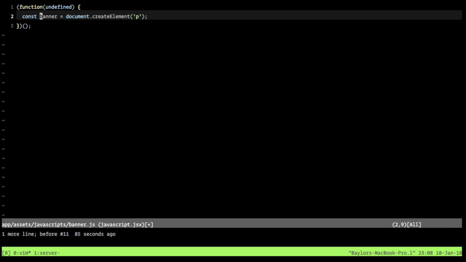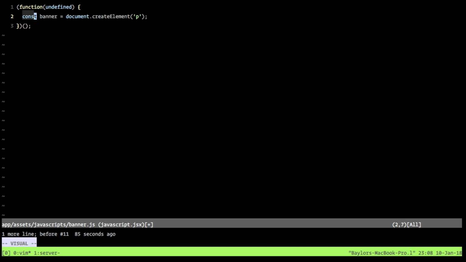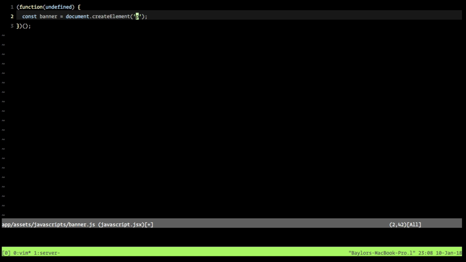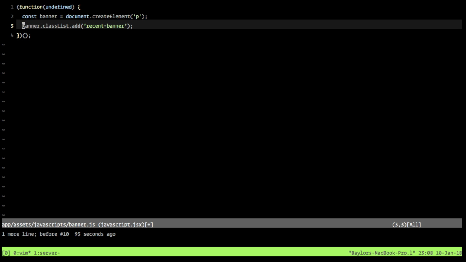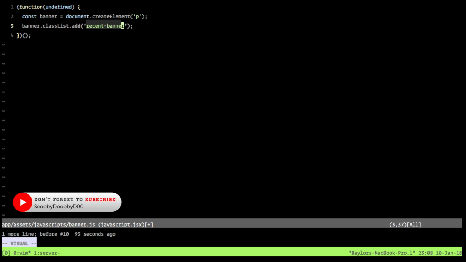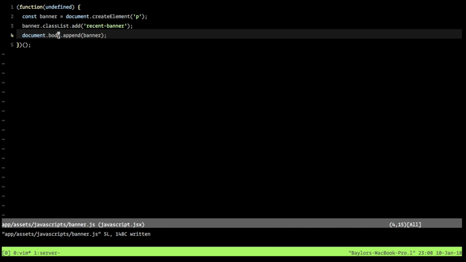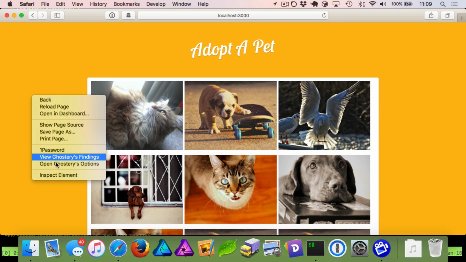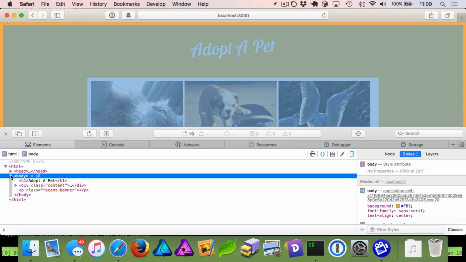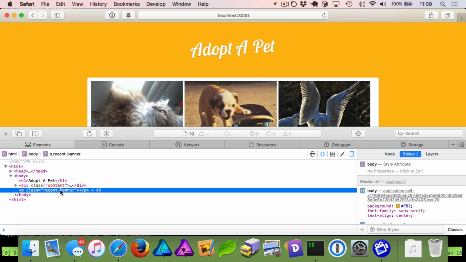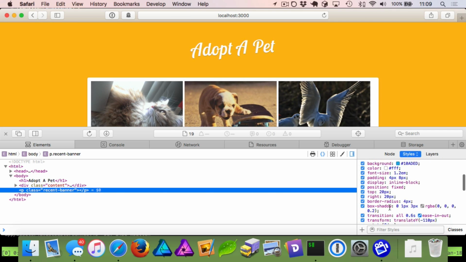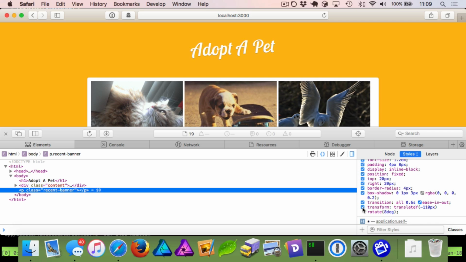We're going to create a banner, and we're just going to make this a constant, and we're saying createElement, and it's just going to be a paragraph tag. And the first thing we want to do is go to our class list and add that this is the recent banner, and we're going to append this to our body tag. If we refresh the page now and inspect the source, you can see we have this recent banner. And if I uncheck this translate Y, you can see it just came into the screen. It just doesn't have any text.